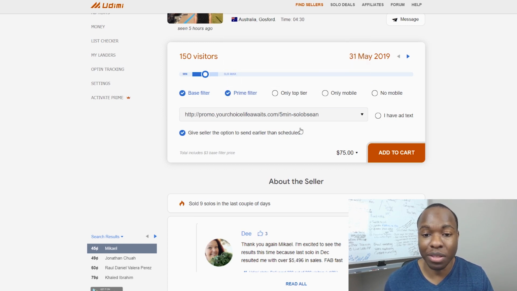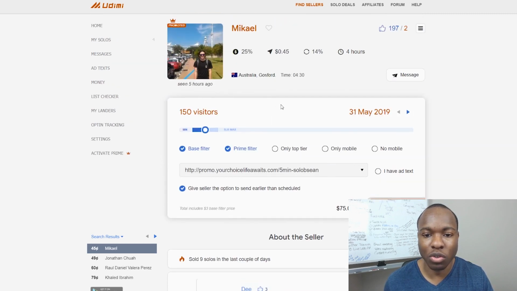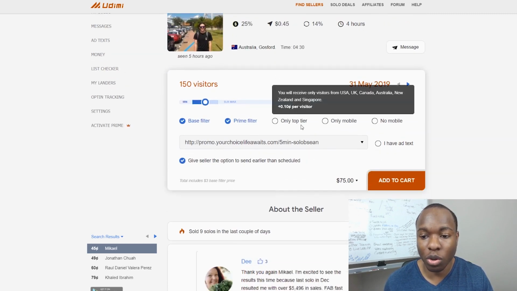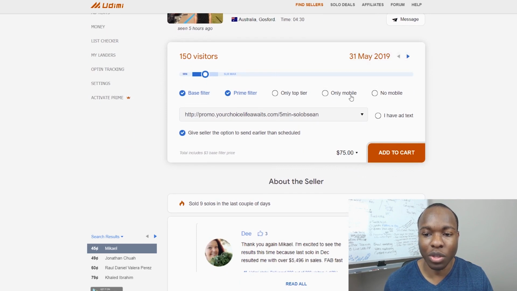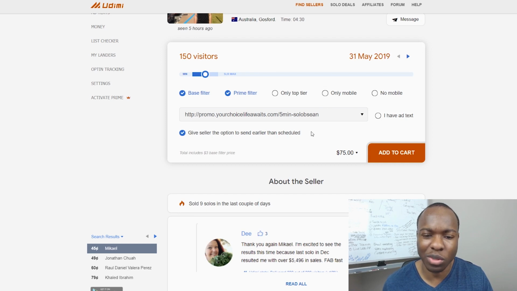For me, it's not a big deal. And then you can do only top tier, so that you're only getting top tier traffic, but it will cost you a little bit more. I don't bother with the only mobile part or no mobile because a lot of vendors don't seem to like to do that. They just will send you mobile and desktop regardless. And then you can add to cart, and you're literally good to go.